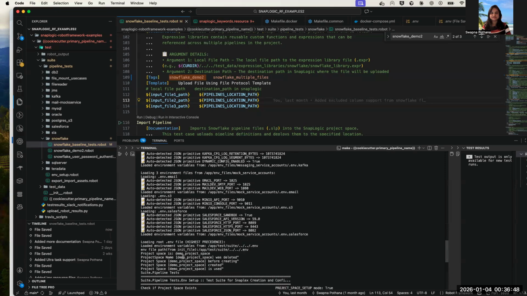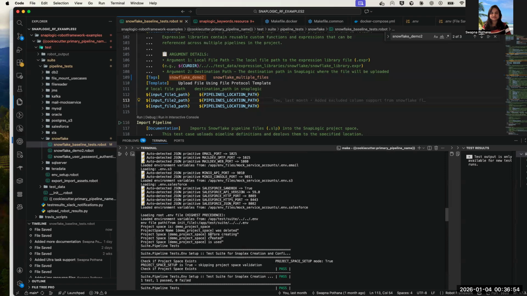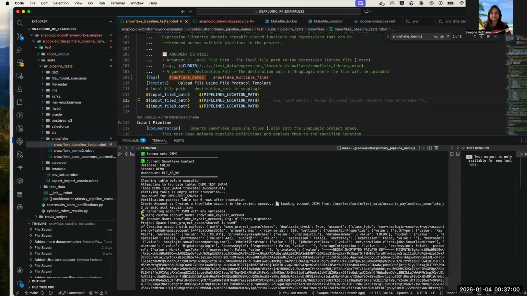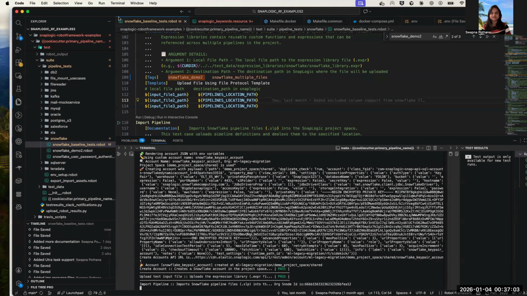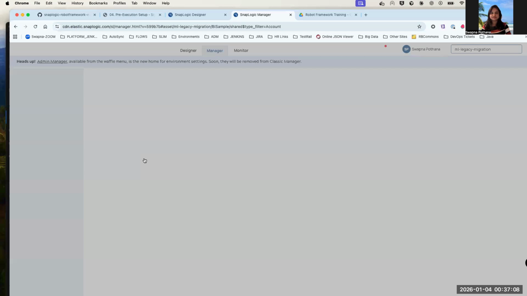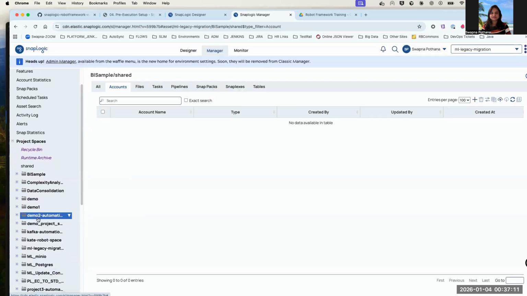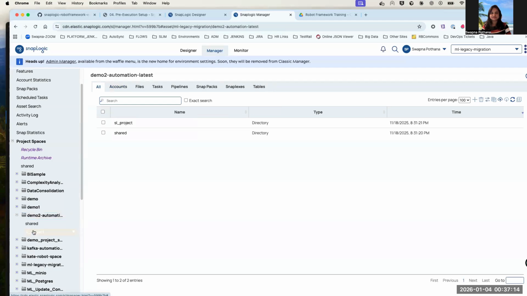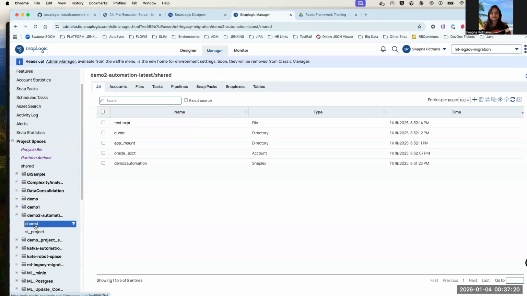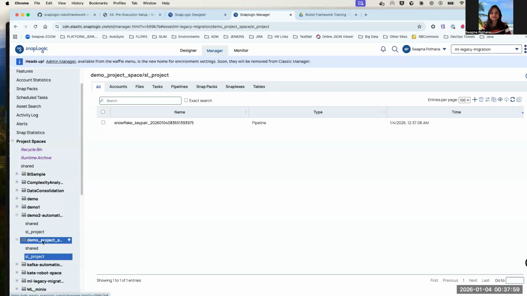If you see, we are seeing the project space is this one. And if that is already existing, it will be deleted and it will be created again. So here, let me go through this particular folder and see. In my .env file, I gave demo underscore project 2. So that particular project got created. In SL project, if you see, there is a task that got created. There is a pipeline. I think it is not demo to automation, it is demo project space.